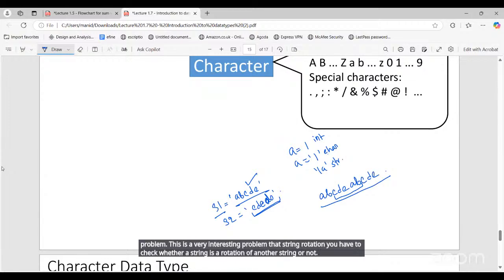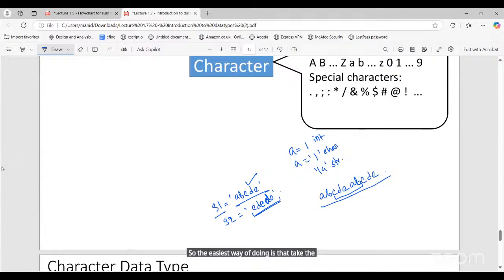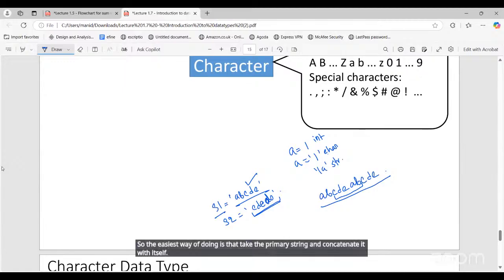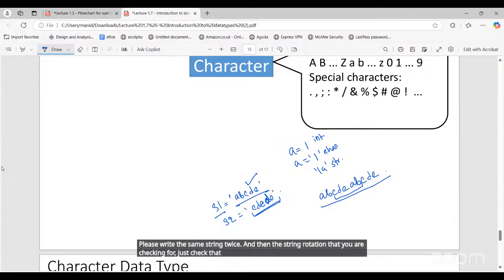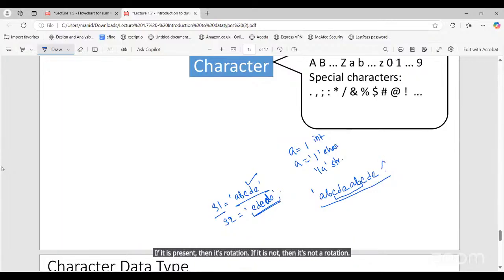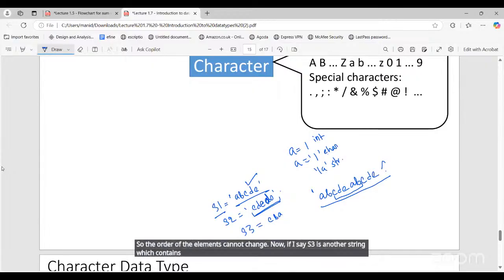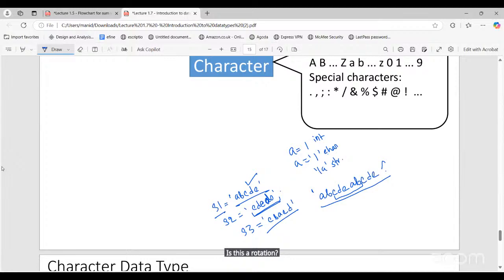The easiest way of doing it is to take the primary string and concatenate it with itself, that is, write the same string twice. Then, for the string you're checking, just check whether it is present in this big string or not. If it is present, then it's a rotation. If it is not, then it's not a rotation. So the order of the elements cannot change. Now, if I say S3 is another string which contains C, B, A, E, D, is this a rotation? Can you find this string anywhere in this big string? You have to find it together. No, right? So that means it's not a rotation.